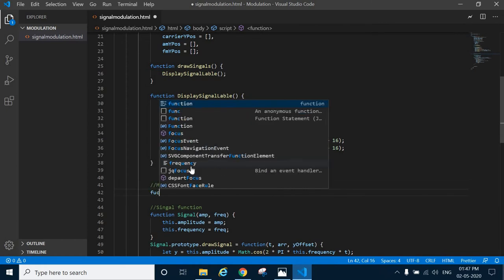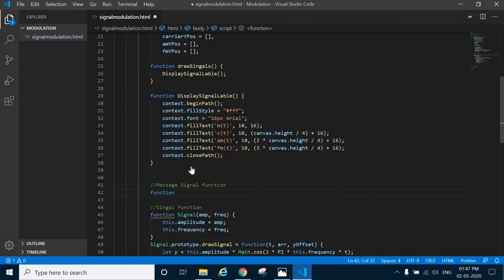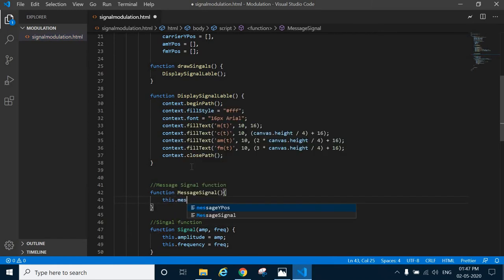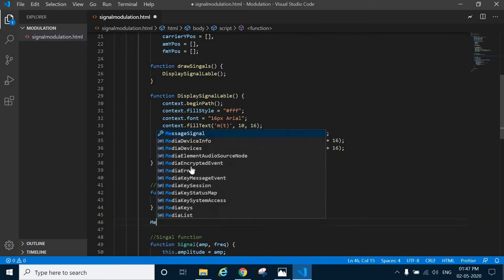Okay, function message signal, and so this.message signal equal to new Signal, and it will take the amplitude. So say I want amplitude 30 and frequency around 20. So yeah, it will initialize, and let's draw the message signal also.